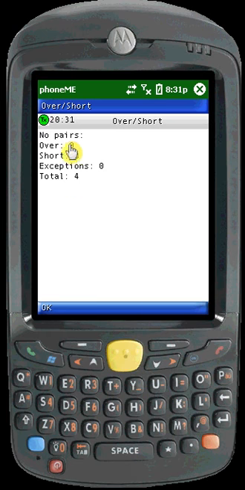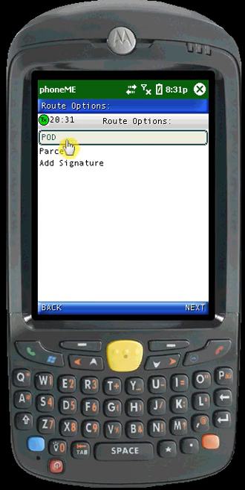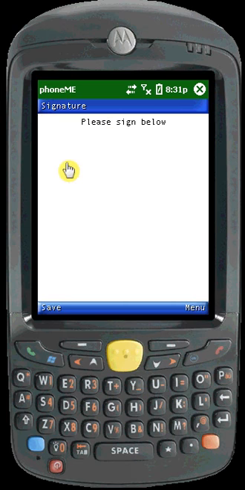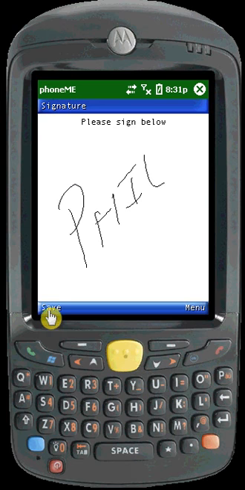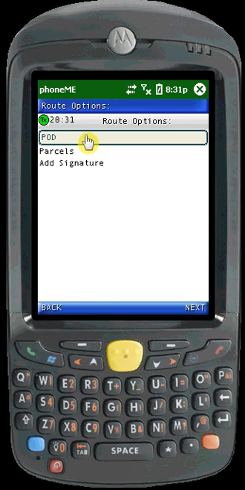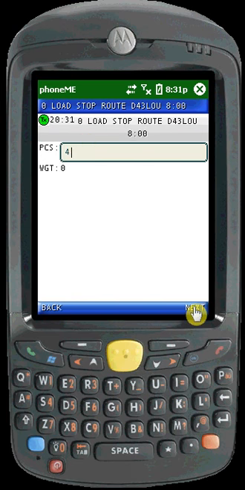Then we'll click OK. This is just a summary screen, checking to make sure there was no over short exceptions. You just want everything to be zeros there. We'll click OK. Pops us back to our options screen here. So next thing we'll click is add signature. Actually, you're going to be signing it since you're putting this on your truck, so click add signature, and I'll go ahead and sign my name on the device. And by doing this, I'll go ahead and click save after that. I'm just saying that I'm verifying all the pieces are on the truck that I scanned in.